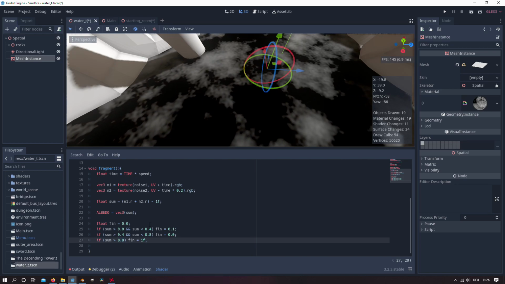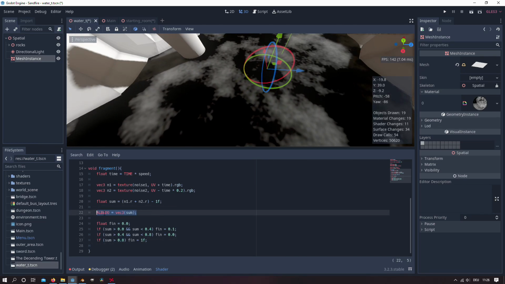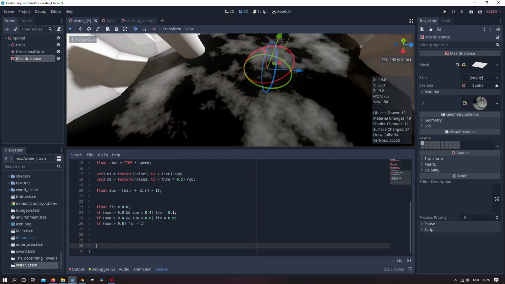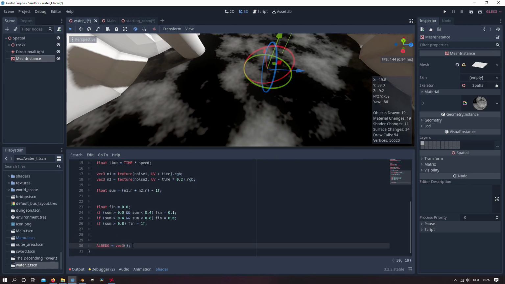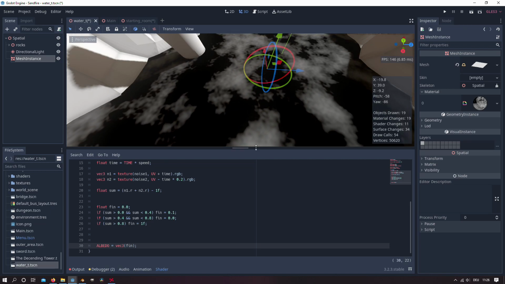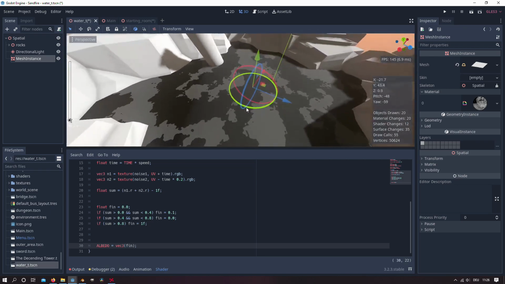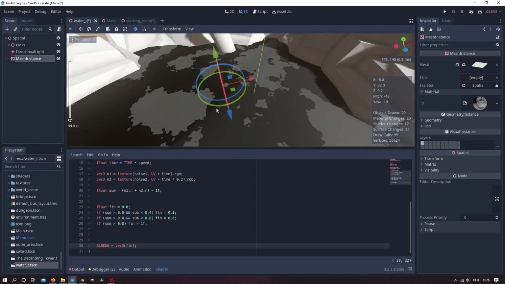And in my albedo output that I have to put at the end, instead of sum I can now say fin, and we should achieve this harsh ripple effect.